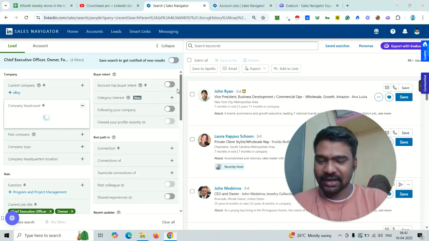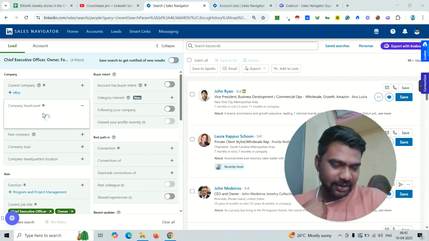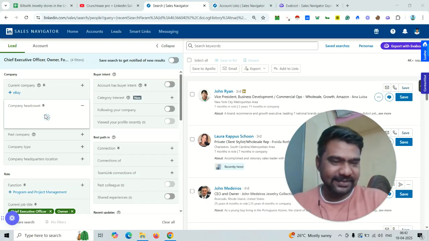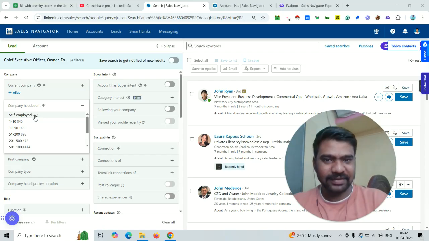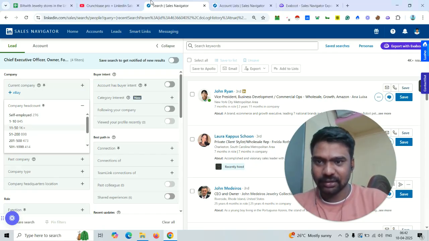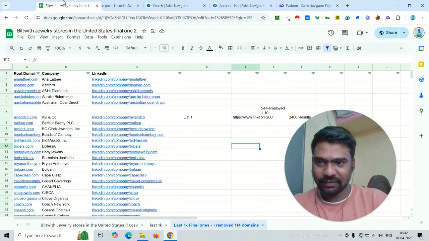The remaining filters I have already applied here. If you can see, job titles, positions, locations and all, I have already applied. I'm just trying to apply the company head count. Once it's done, we will simply scrape the data. I will also download the previously scraped data and show you that too. Now we have finished 1 to 10, now 11 to 50, and I need to click 11 to 50 because we have not collected 11 to 50.